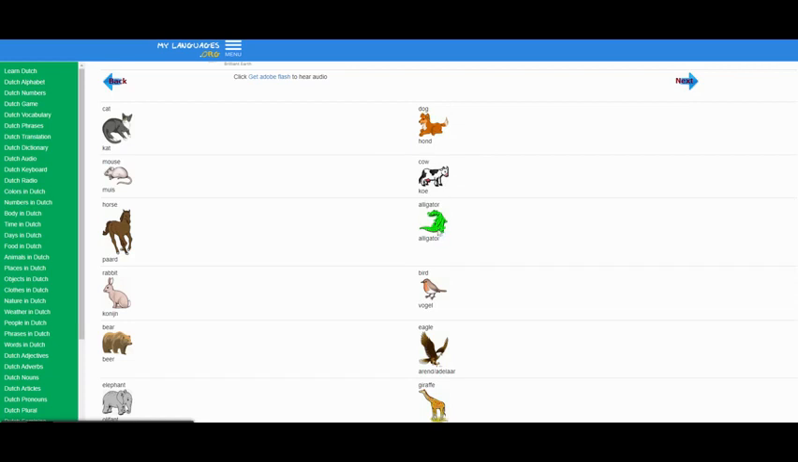If they're looking up something, they can see it in their first language and then also the English word for it as well. So great resource, just wanted to make sure you're aware of it. And again, it is completely free, available on the internet, mylanguages.org.